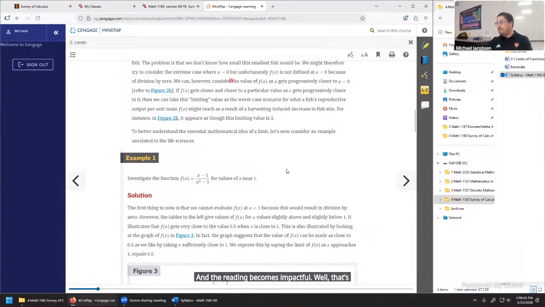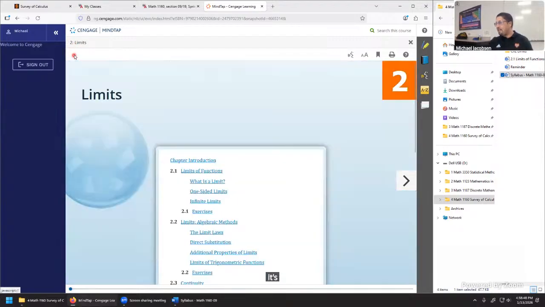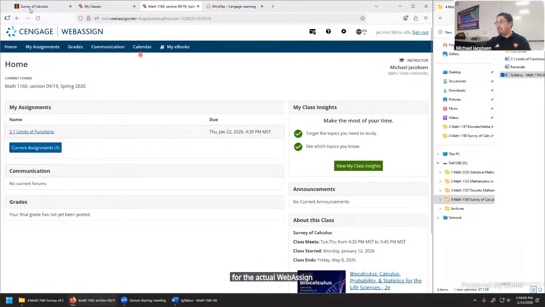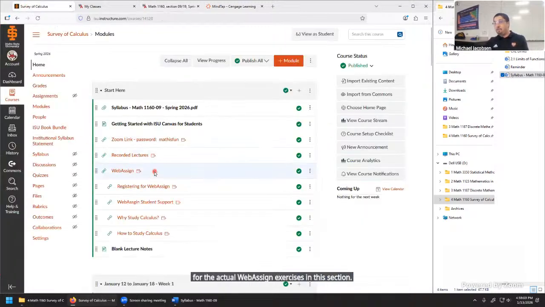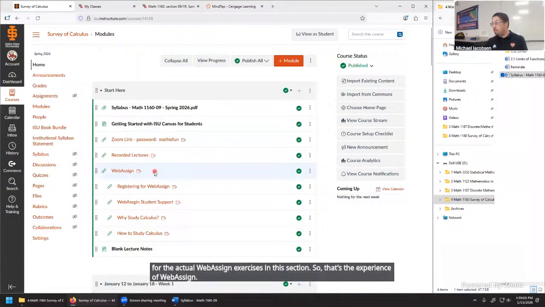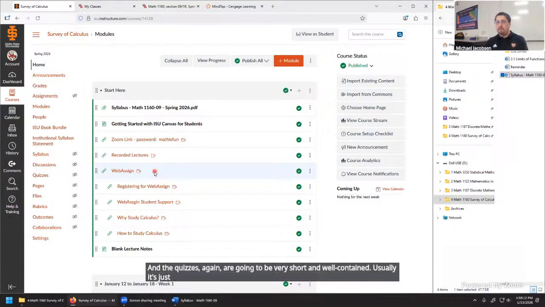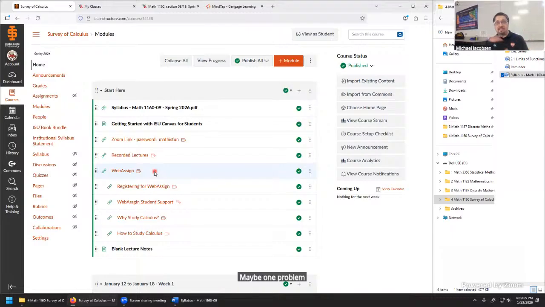Well, that's what the textbook looks like. It's a pretty basic textbook. At the very end are the exercises, but what WebAssign has done is just selected a subset of these problems right here for the actual WebAssign exercises in this section. So that's the experience in WebAssign. The majority of the homework will be in that system. And the quizzes, again, are going to be very short and well contained. Usually it's just one problem, maybe one problem with 2 or 3 parts, but the same kind of thing, just doing one operation. It's one thing that shouldn't take too long.